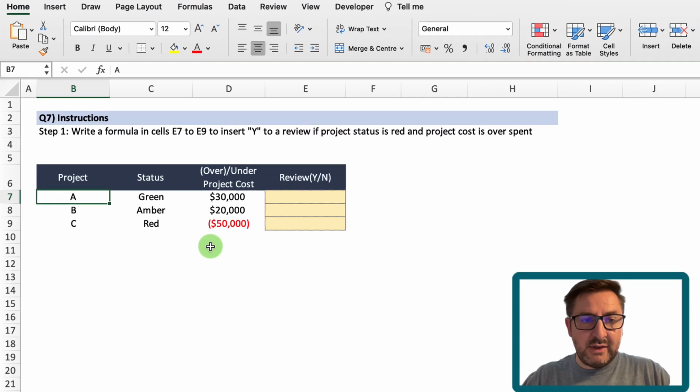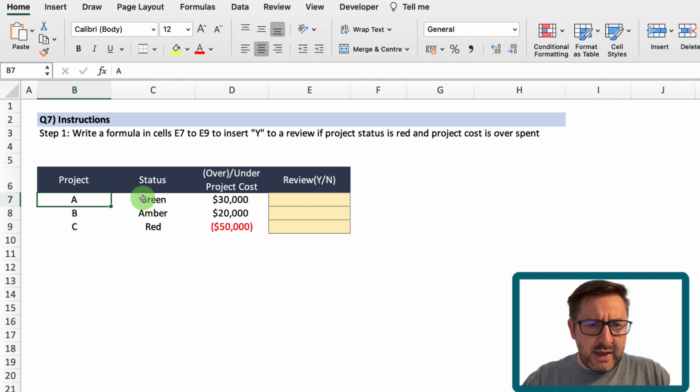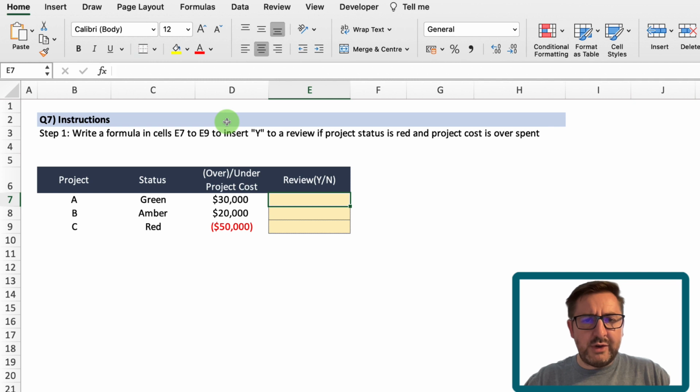So question 7 is to write a formula in cells E7 to E9 to insert Y to review a project if the project status is red and the project cost is overspent. So if we just look at the table here, we've got 3 projects and they have varying different statuses. And the project cost can be over if it's in brackets, so over cost, and under cost if it's not in brackets. So because there are 2 criteria and they both need to be met, we're going to use an AND and an IF statement.